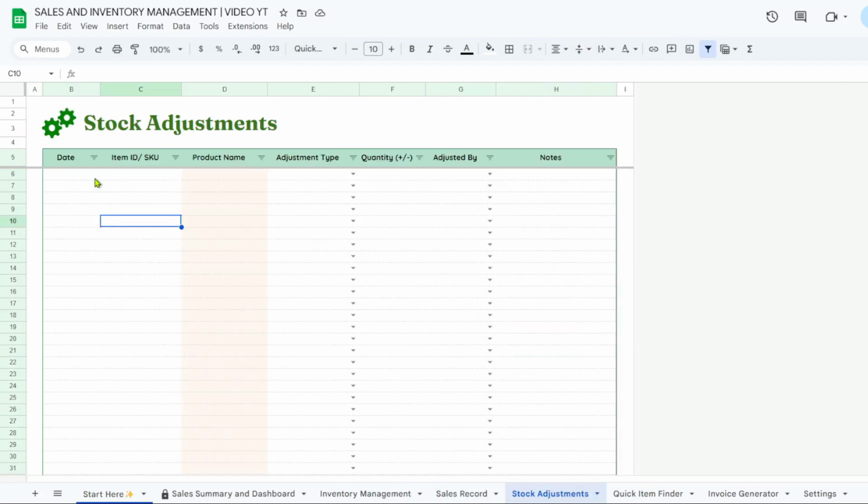Next would be your stock adjustment. So this is different from your sales record. You don't put any sales transactions in your stock adjustments. Rather, this is when you have, let's say, a restock, return, or damage. For example, today you wanted to restock a certain item. Let's say that's item number one, item ID number one rather, and the product name is soap A, automatic as I said, and adjustment type.